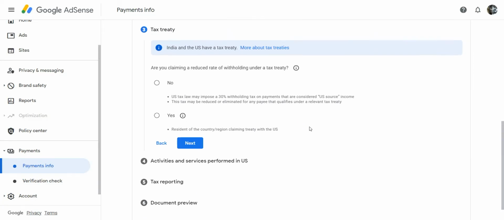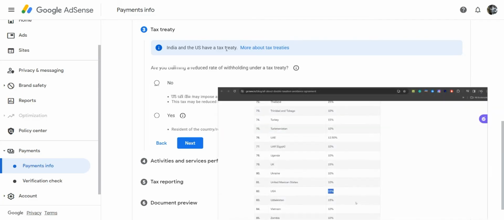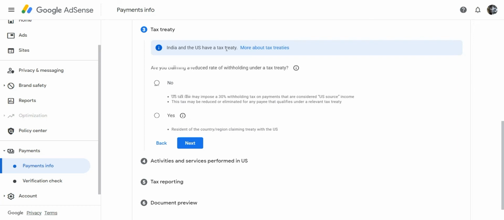The next section is about the tax treaty. It is displayed that there is a tax treaty with the United States. This is about the Double Taxation Avoidance Agreement. The details for the same are also provided on the income tax website. An overview of the same can be seen on grow.in website. Links are in the description.